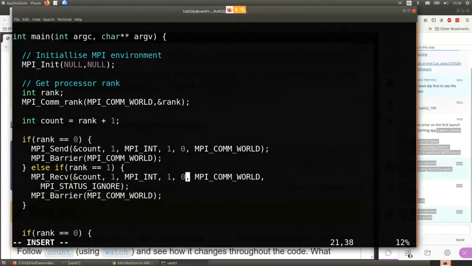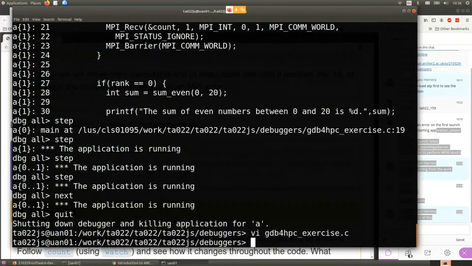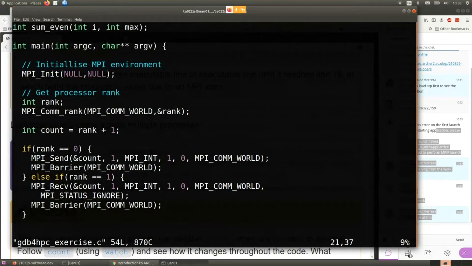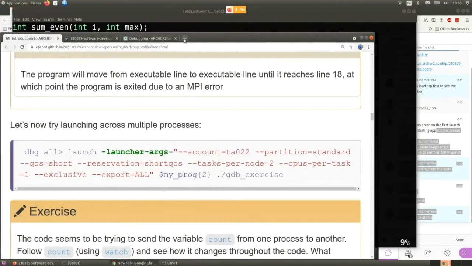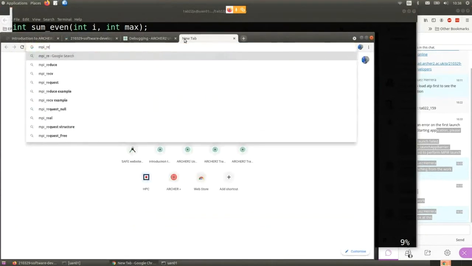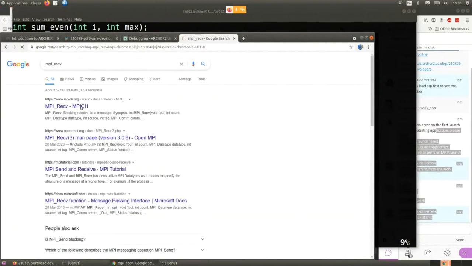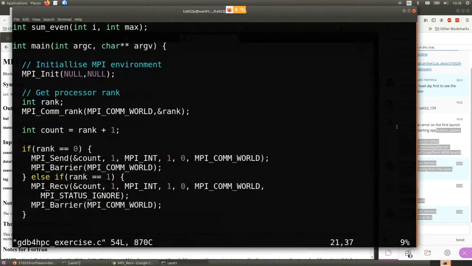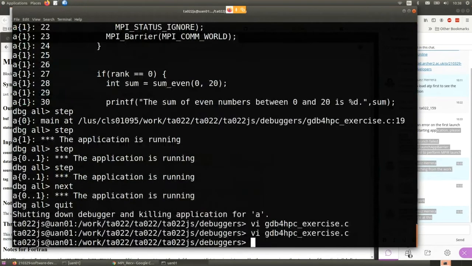I never remember. I think it's 10, probably. Might be 0, to be honest. I will actually just quickly check MPI receive. Count, source, and tag. Yeah, that's what it is. Cool. MPI. Yeah.